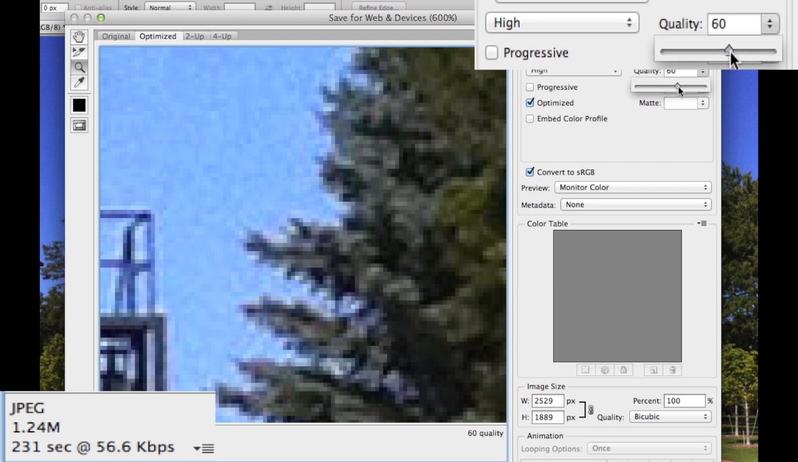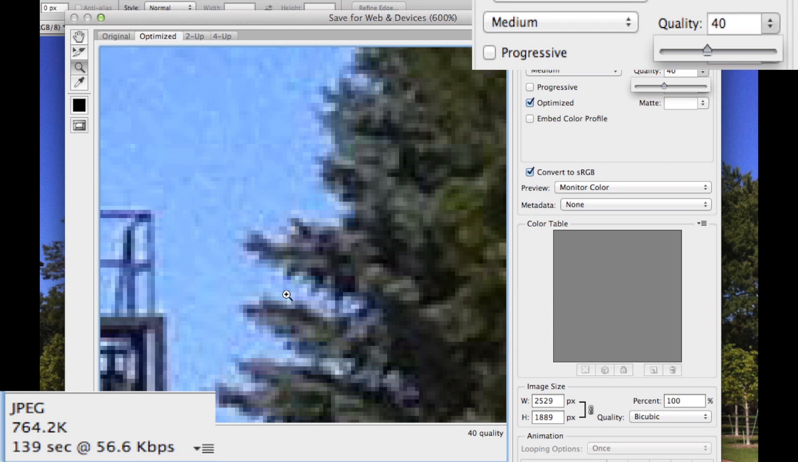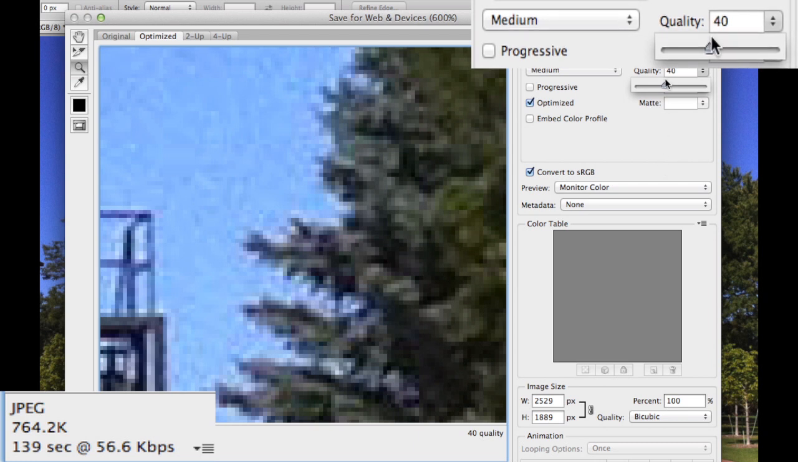Now I'm going to jump by 20% at a time. Go down from 60% to 40%, and you should see a fairly large difference in the pixels. There you go. It's still not terrible quality, but it would probably begin to be noticeable at normal size at about this quality. We're down to 764 kilobytes, down from 4 megabytes. Let's go from 40% down to 20%.